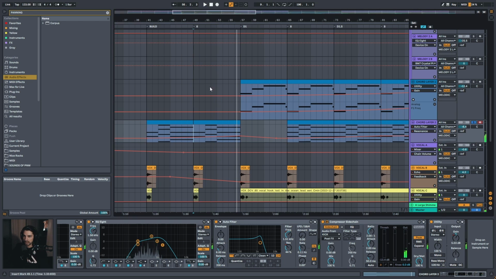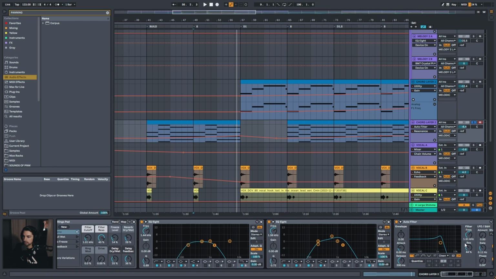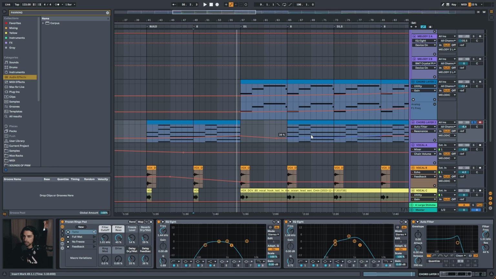You can hear it. It almost adds like a riser to it. It's like the clouds are opening up, and, oh, that really helps. Resonance on auto filters. Key.